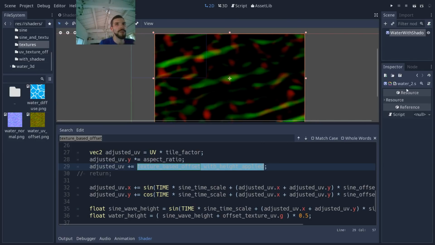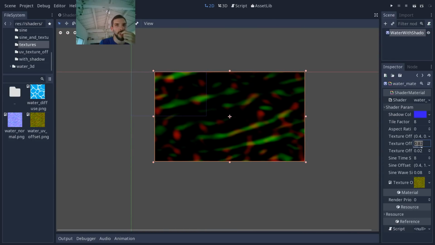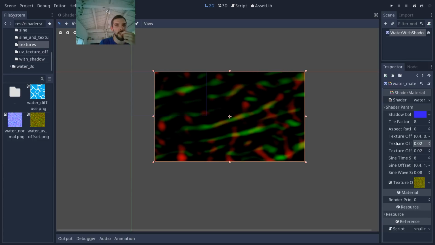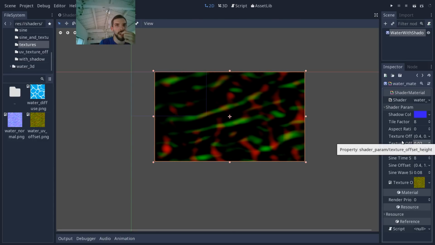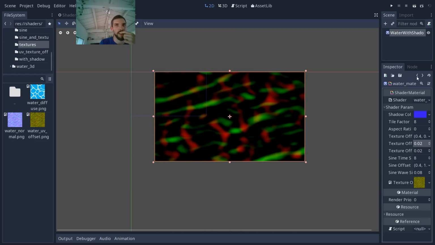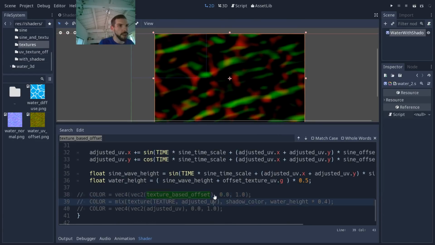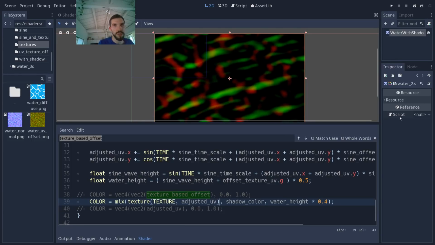But right now, to be fair, the scale is a little weird. Texture offset is the scale here. Offset height, yeah, it's this one. And offset time scale. Let me see. Let's go back and visualize the final texture.